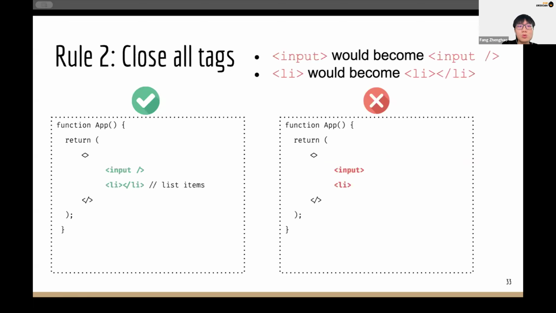Then the second rule is to close tags. For components like this, you can close the tag with a slash over here. Besides that, for this particular list item tag, you can close it with a slash as well, which is just the HTML syntax.